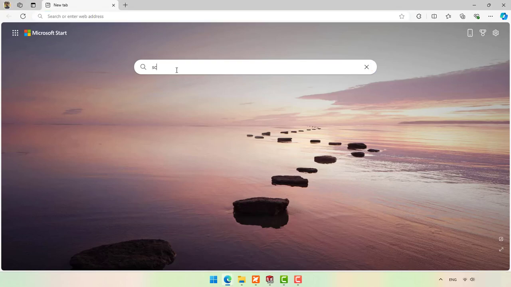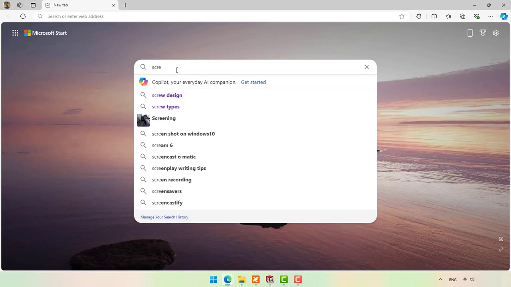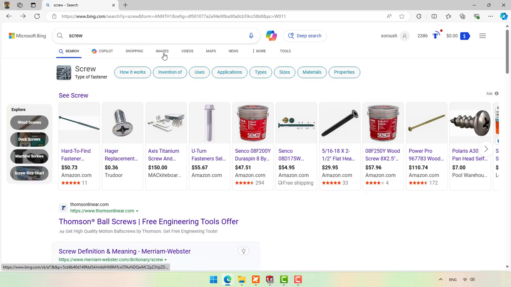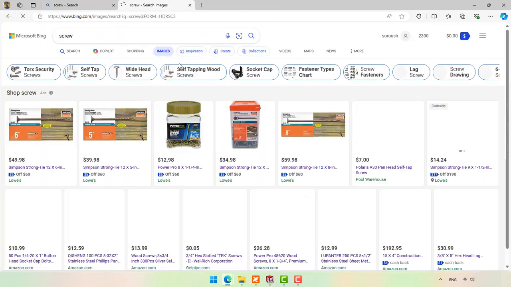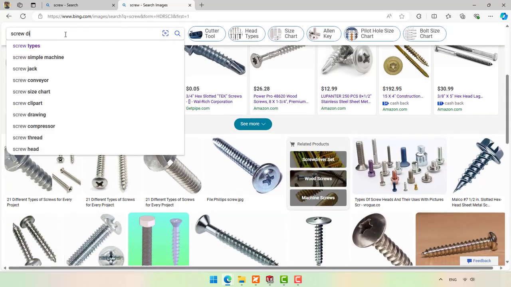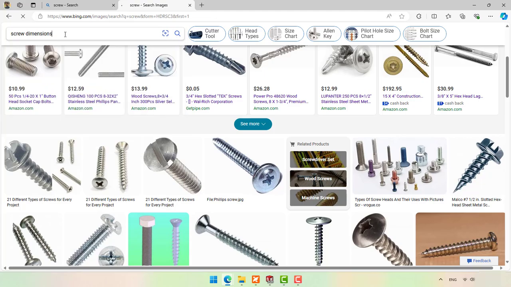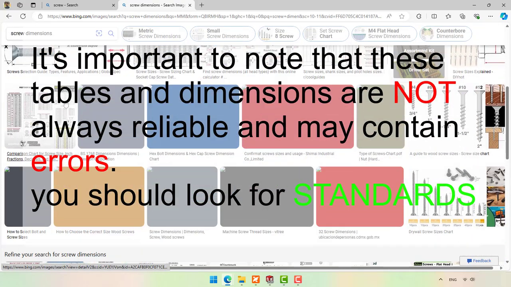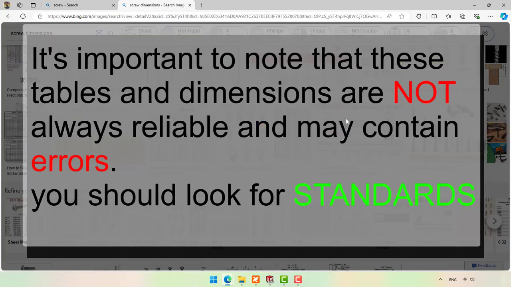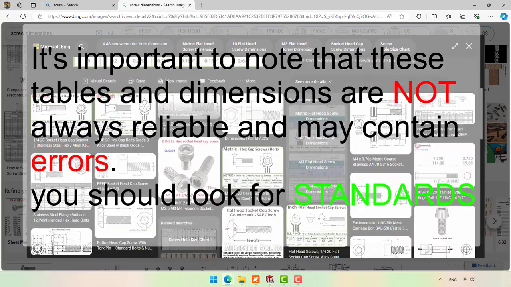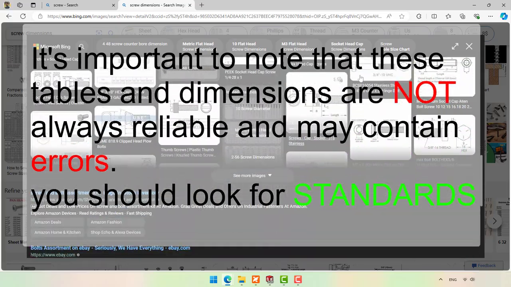Hello everyone. Today I'm going to show you how to design a screw in SolidWorks. There are many ways to design a screw, but in this video I'll demonstrate how to create one based on standards. This method might be a bit time-consuming, but it's an excellent practice for learning different features and honing your problem-solving skills. I'll also create another video in the future to show you a faster and simpler way to design a screw. Let's get started.